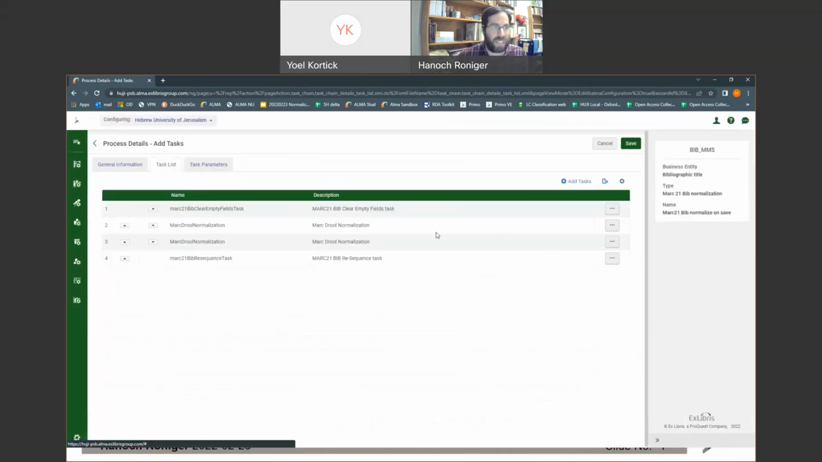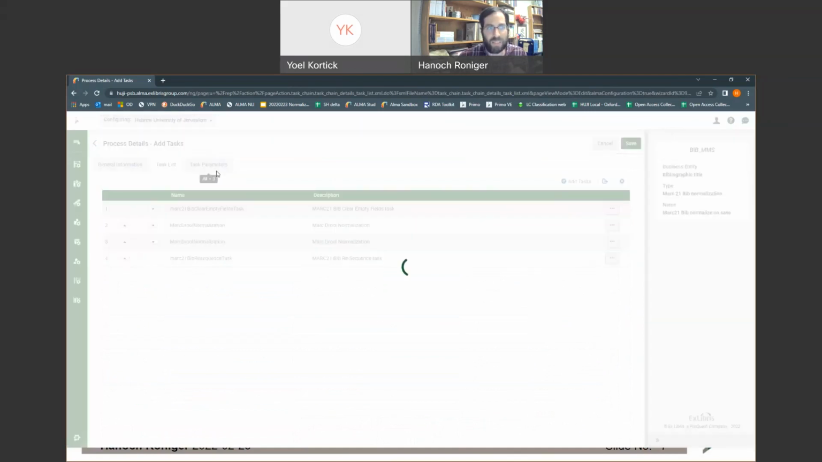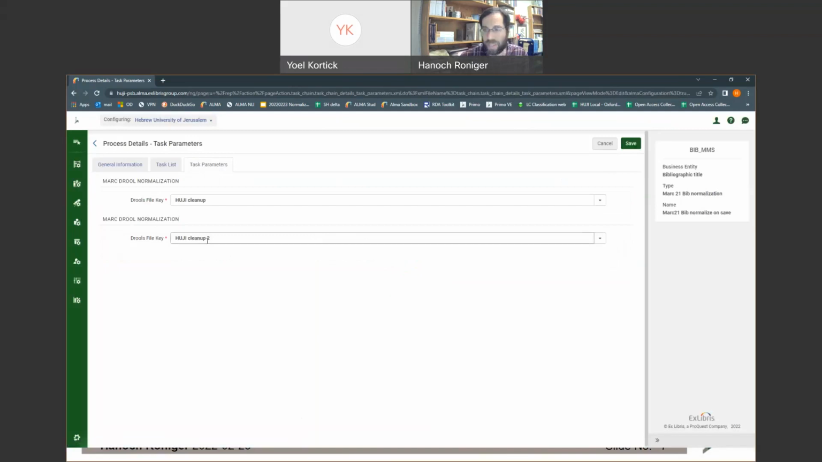You have a task list. You can add other tasks and select the order in which they run. You can see here we have marked rule normalization, and under the task parameters, you can select the specific rule to run. So we have two that run every time we save, because our on-save normalization rule exceeded the allotted amount of data that can be entered in a single rule.